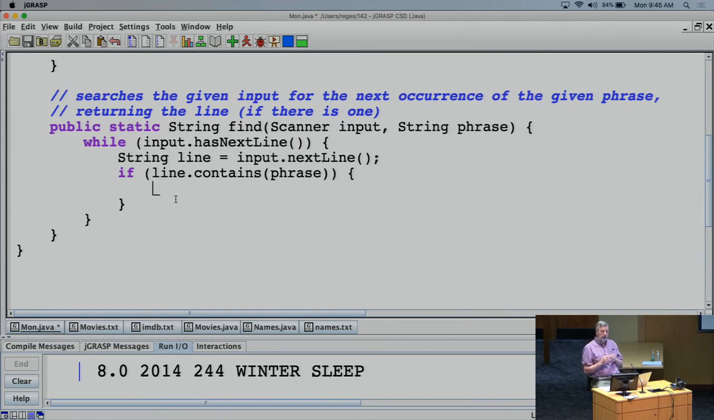Once we've found a line that contains that phrase that we're searching for, we're ready to return. We know the answer that we're looking for. One of the ideas I mentioned, I believe a week ago when I was going over some sample midterm problems, is that returns can occur anywhere inside of a program. And a return stops whatever's going on from continuing. So we're in a loop, and this is going to break out of the loop. It's going to end the method and go back to main, returning the line that we found.